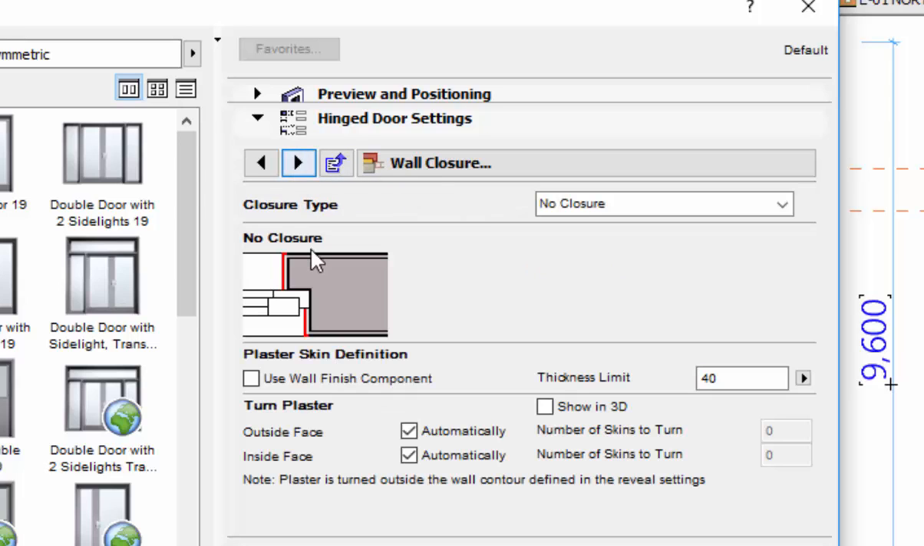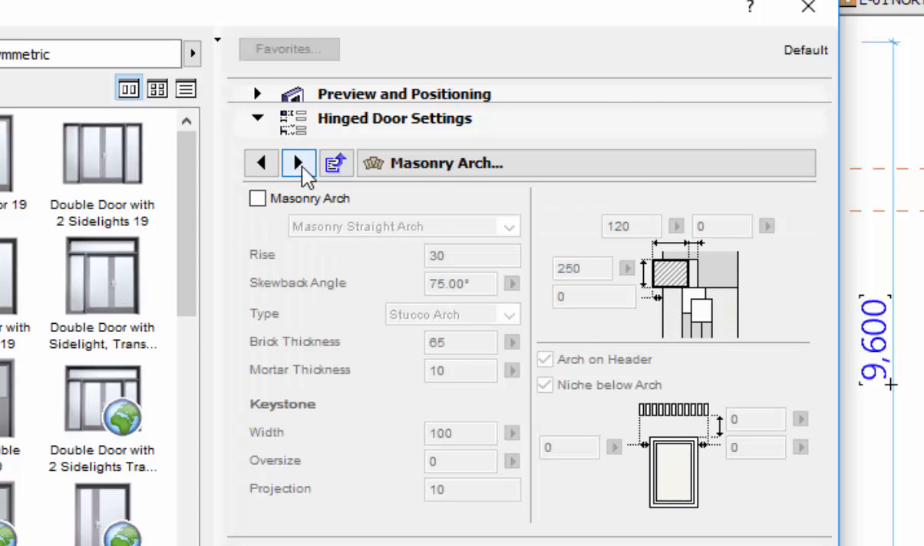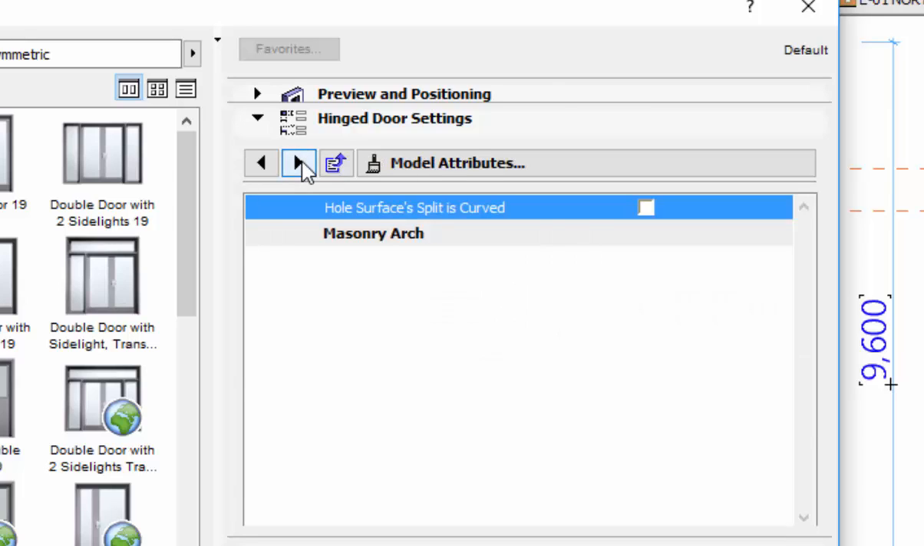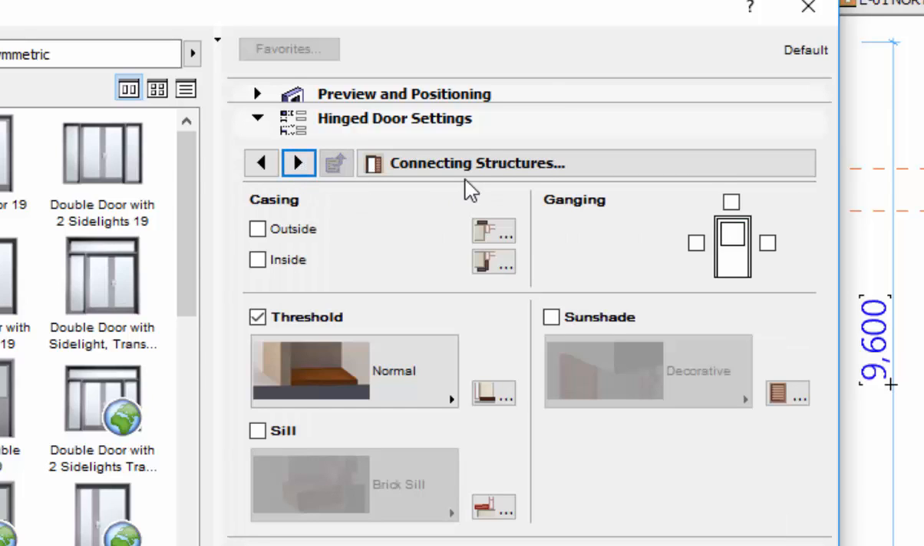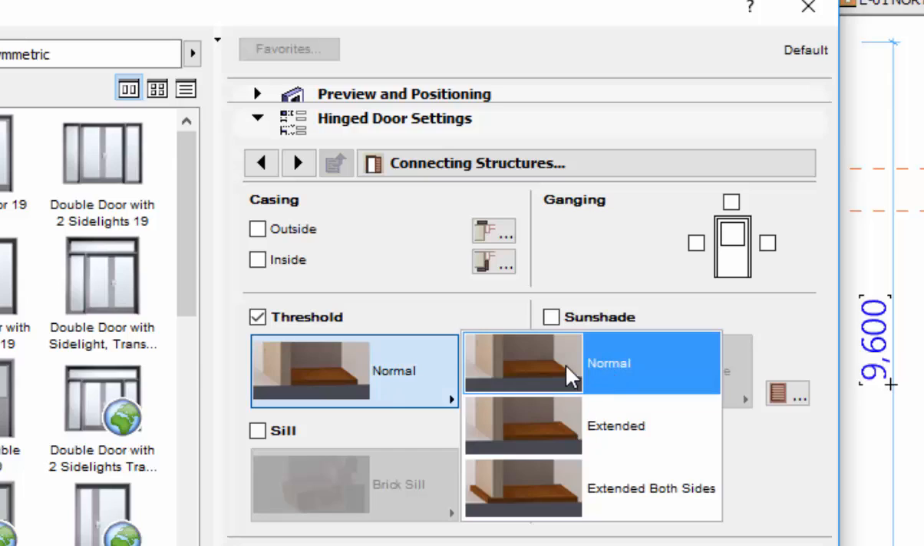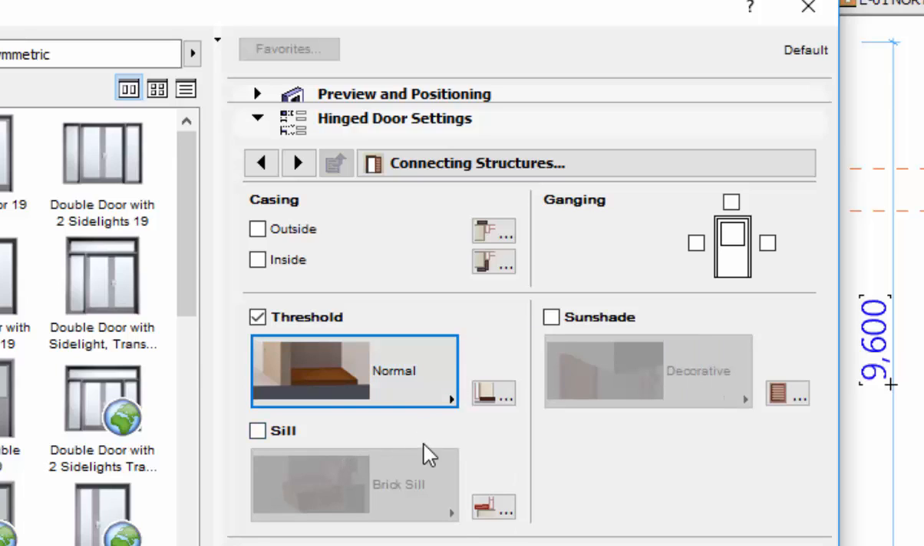Next, wall opening. There are different types of reveals. We won't go into that. It does get complicated. We're just going to keep it a simple door. Now, connecting structures. Threshold is the panel at the bottom of the doorway. So tick threshold, come in and select normal. We don't worry about a sill. We need to untick casing. We don't want casing on the outside or the inside. Now, the other name for casing is architraves. Around the door, just going to be the timber frame inside the door opening.